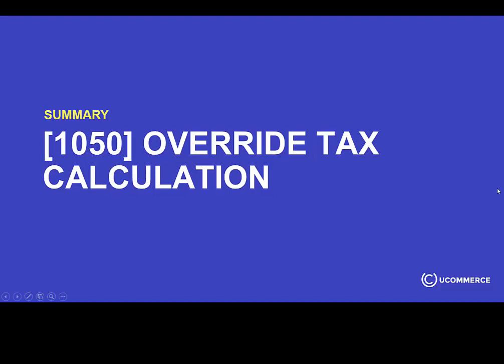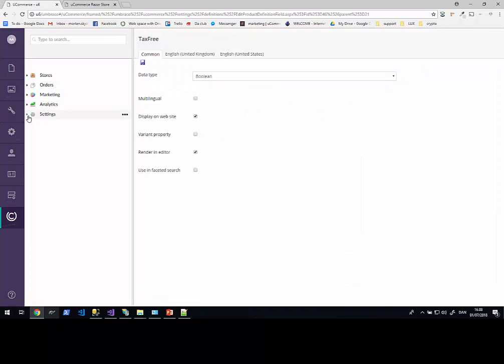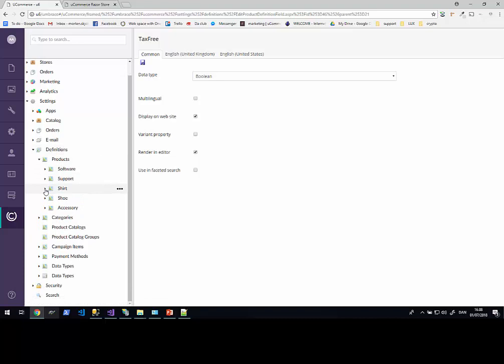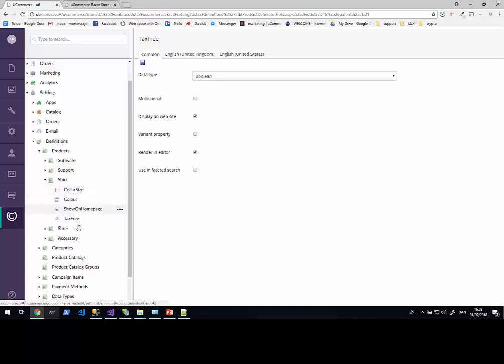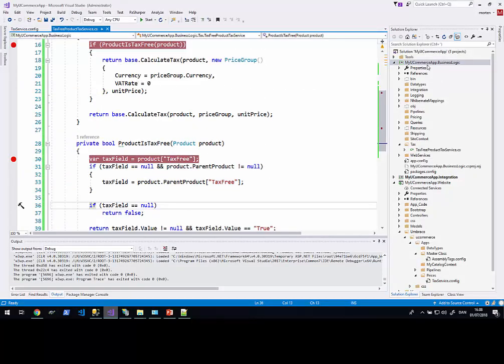Welcome back. Let's do a quick recap on what we did in this exercise. To get the tax-free products here, first thing we did was that we went to the product definitions under settings. We created a new field called tax-free. Then we created a new class under the My Ucommerce App Business Logic namespace. Under the tax folder, we created TaxFreeProductTaxService.